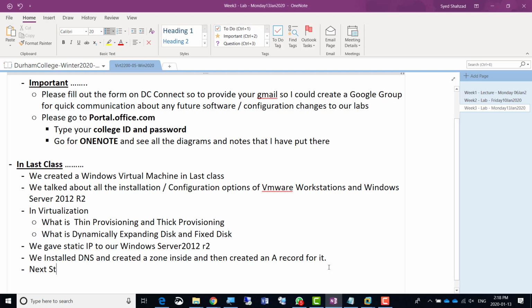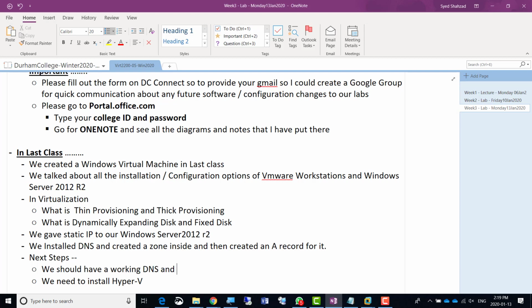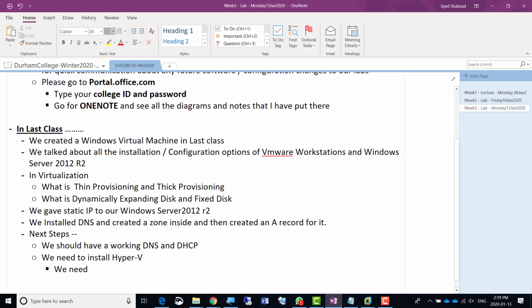So next steps. We need to install Hyper-V. But again, before that, we'll try to check if our infrastructure software is there, which is that we should have working DNS and DHCP. I don't think we installed DHCP. We did not. Okay. And we need to then install Hyper-V, and there are some best practices there. We need to have 2 NICs as best practice, and we're going to discuss why, especially for virtualization.